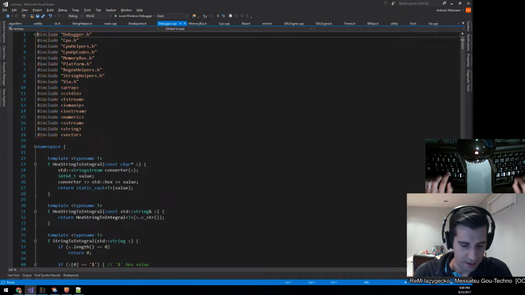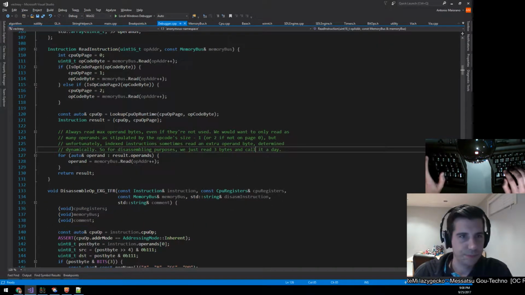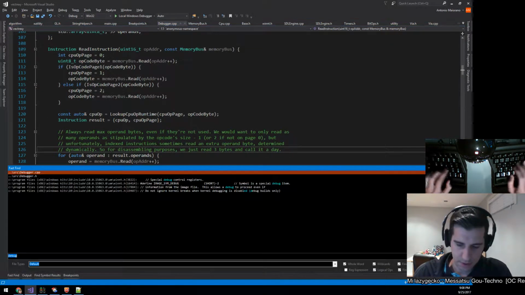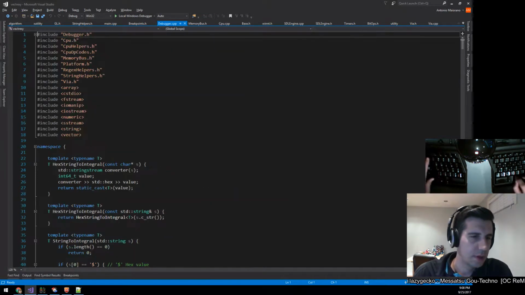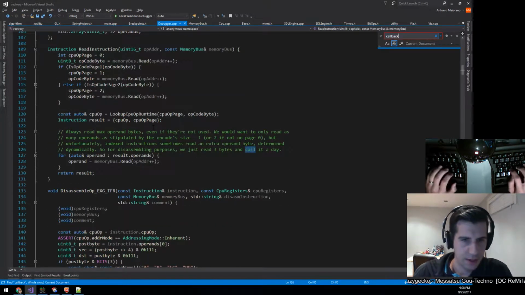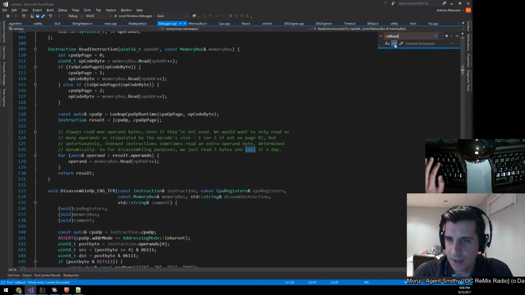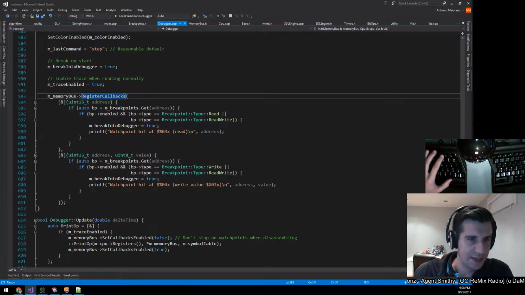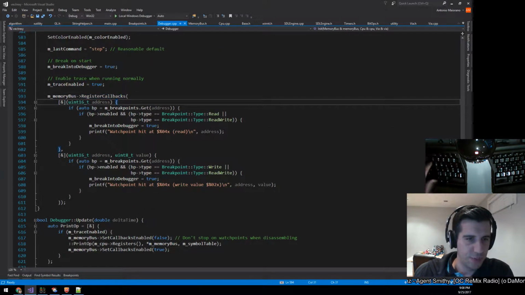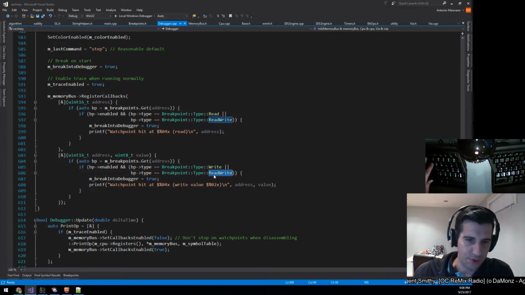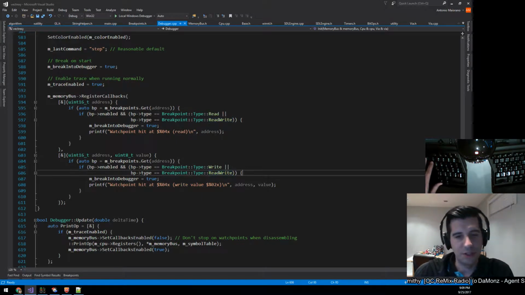Where's callback again? Where did I put my callback? Oh, that's why. There we go, register callbacks. So I have here some callbacks for the read and write, where I look up whether there's a watch point, a read, write, or read-write watch point, so I can break into the debugger. While this, of course, for every single read and write just takes a phenomenal amount of time.